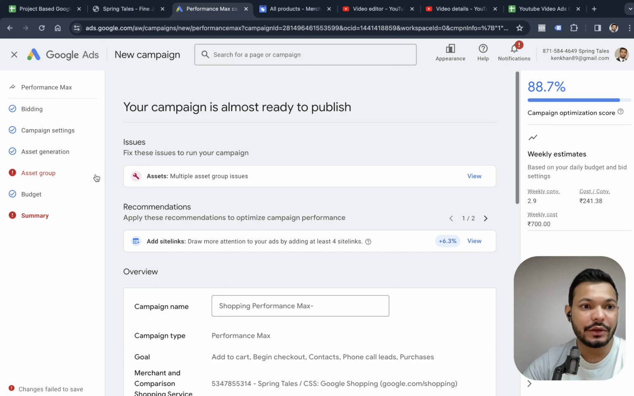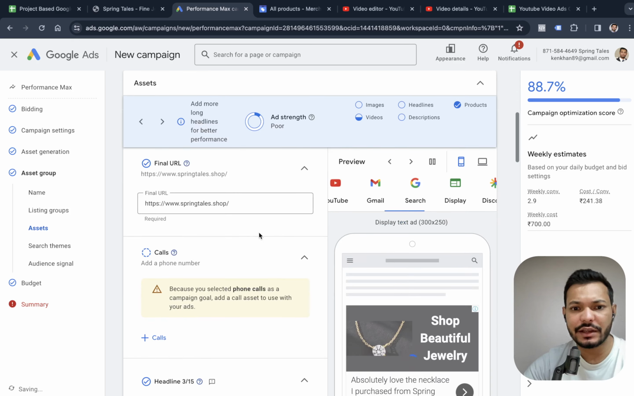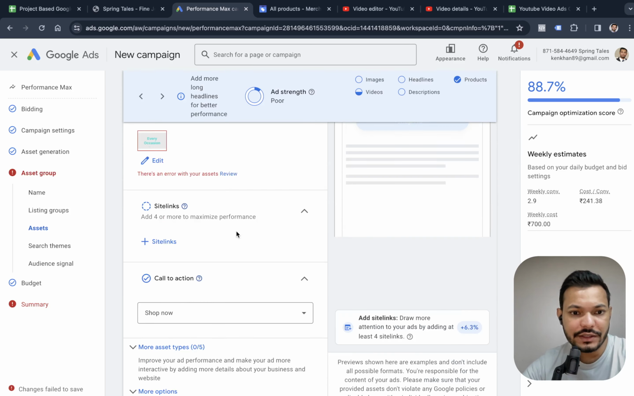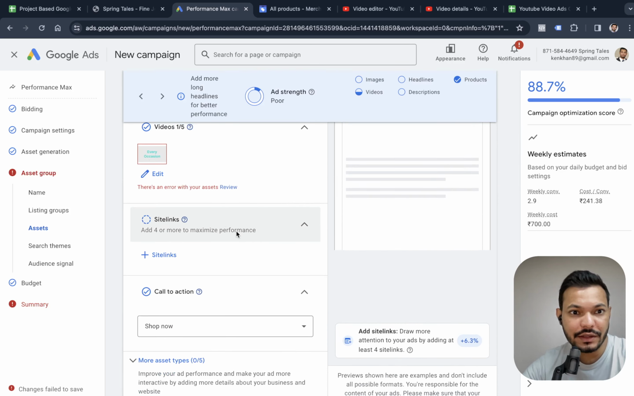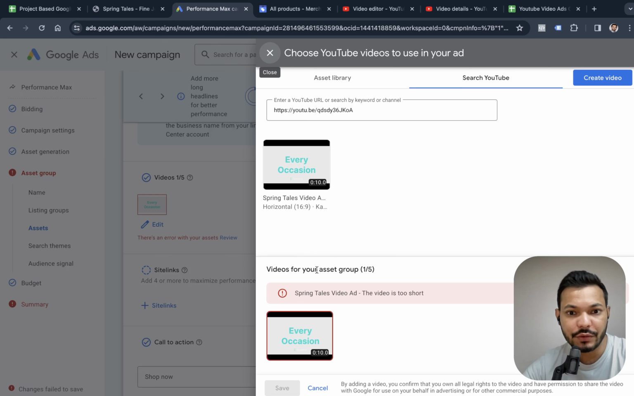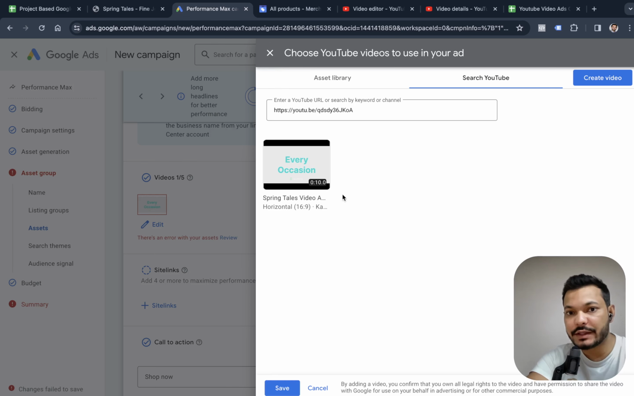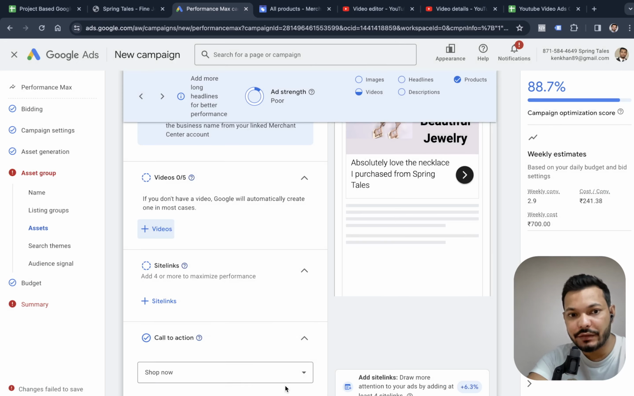It asks us to make two changes. One, multiple asset group issues that we have received. Two, multiple asset group issues. So we have the same issue. Let's say I click over here as well. Let's see what's the problem that this is asking. An error with your asset. This error is occurring with the video. Okay, so this video is very short. This was a 10-second video. So Google is asking us to provide a longer video. So for now, I'm removing this video from this campaign, and then I click on save again.